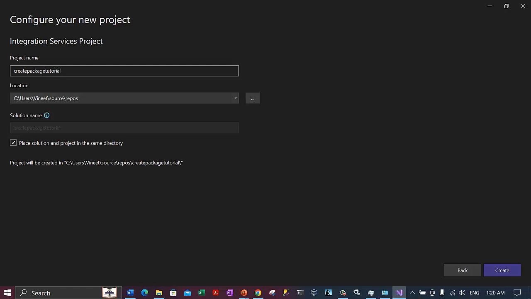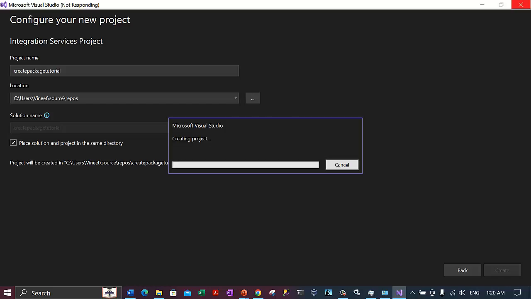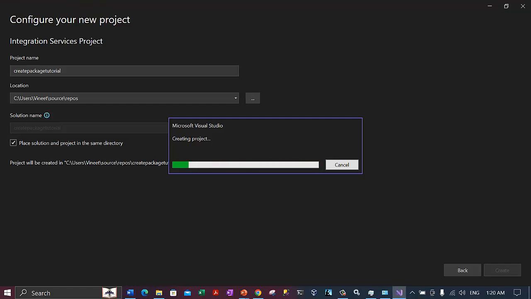We are placing the solution and project in the same directory, which is the source repos directory where the solution and project will be placed all together. Now let's click on the create button. Once you click on create, it will create a new project for you. The project name is Create Package Tutorial. Let's wait for it to create the project.